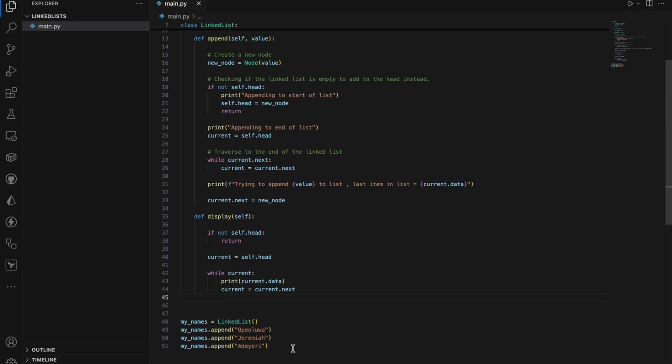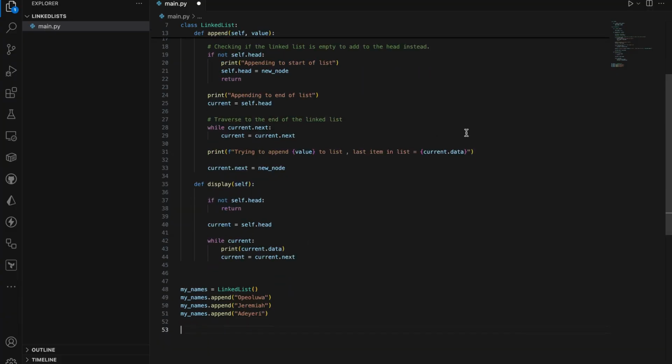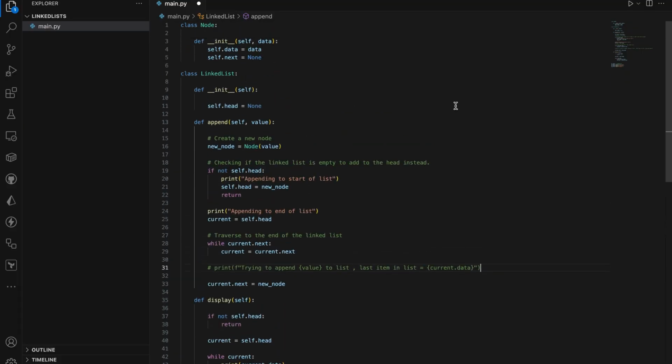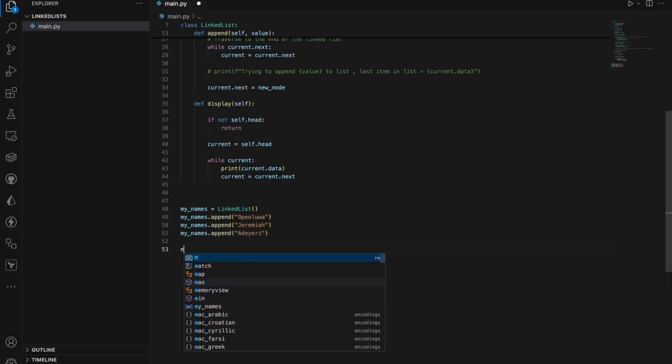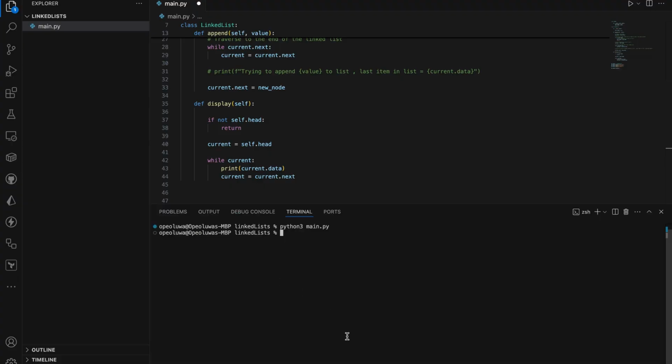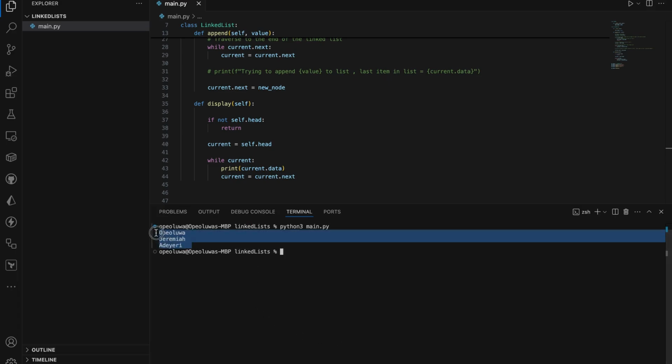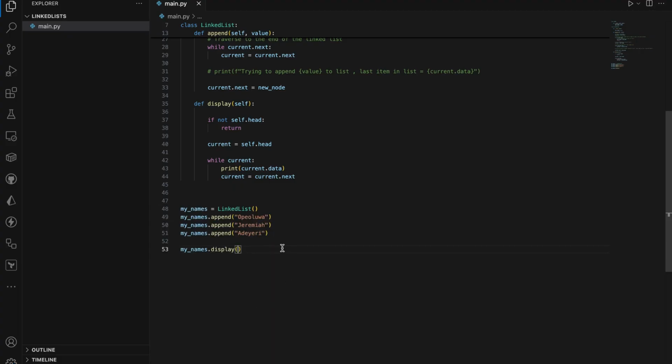And now when I run, let me go ahead and get rid of some of the prints that we have here to declutter our console, and we run the application. Right, so now when I run this again, yeah, I need to call the display function. So my names dot display, and now when I run my code again, we have all of the items in our list displayed inside of our terminal. Right, so that works.